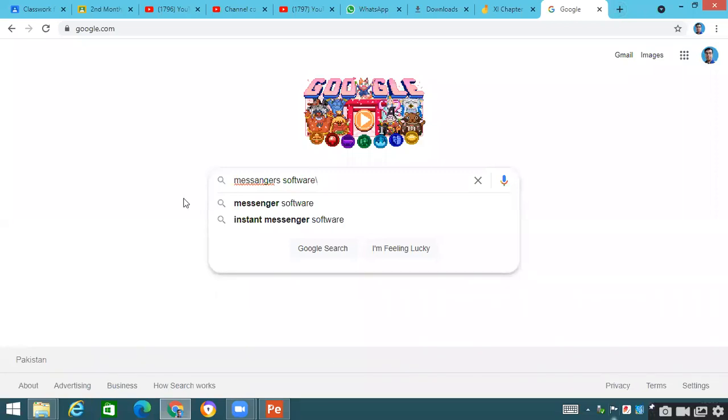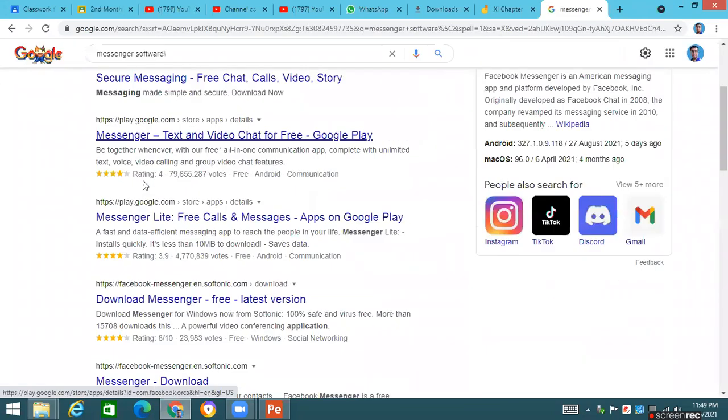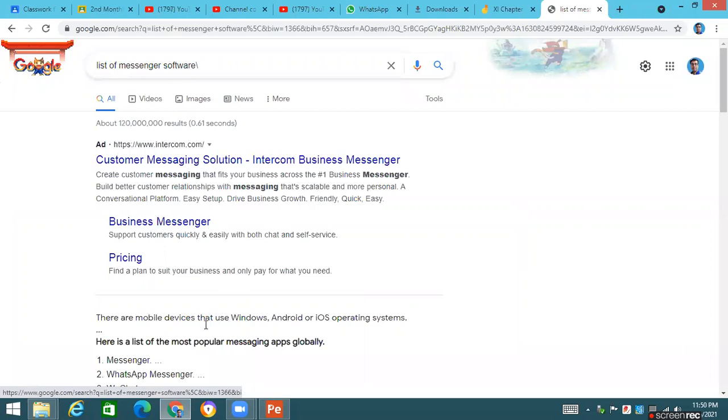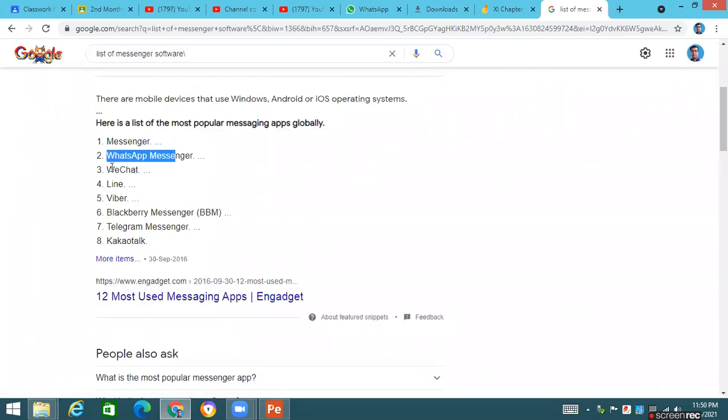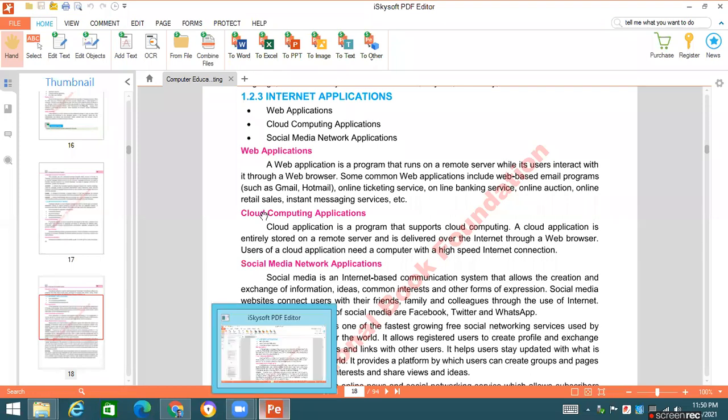If you search them, you will be able to see that there are a number of messengers. If you find out the list of messengers, we will see that these are the messengers. WhatsApp is a messenger, WeChat, Line, Viber. BlackBerry has also got a messenger. Telegram is also a messenger. These all are the messengers that we are using. We are mostly familiar with WhatsApp and WeChat. Some messengers are used widely in some specific countries. Now these are called messengers.